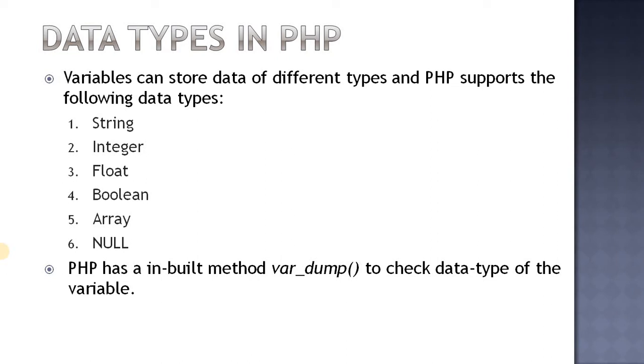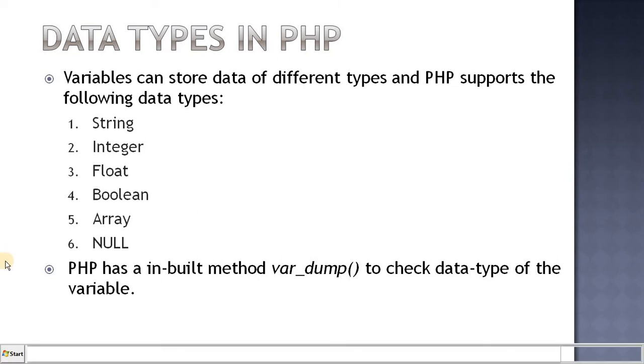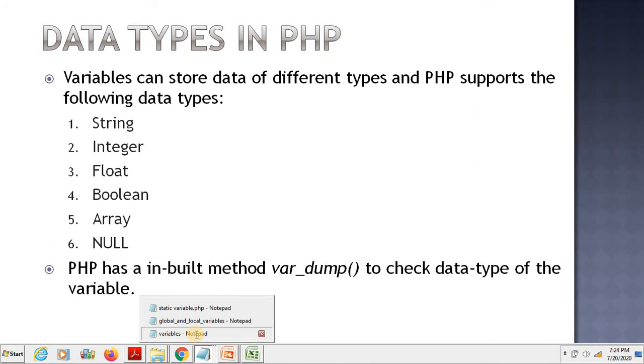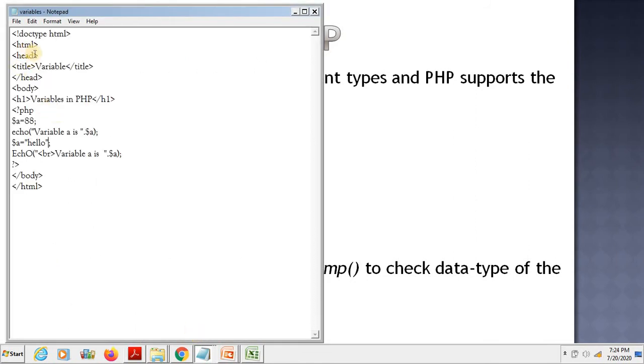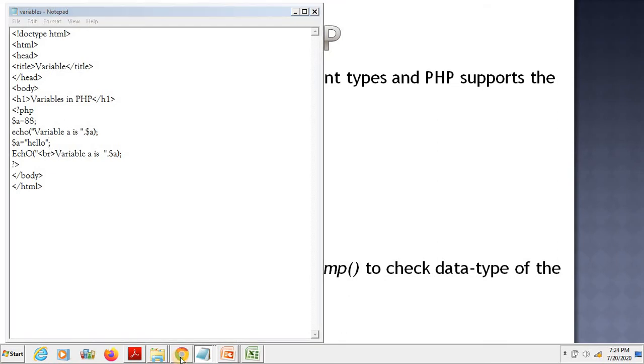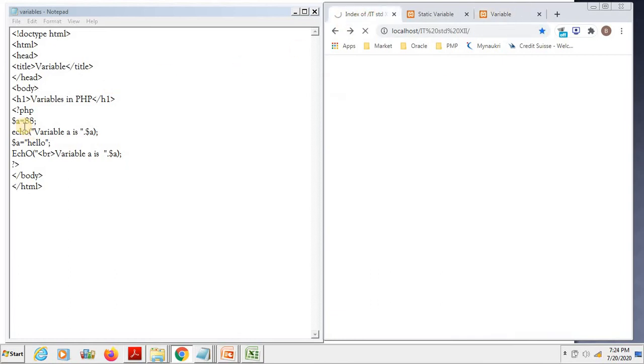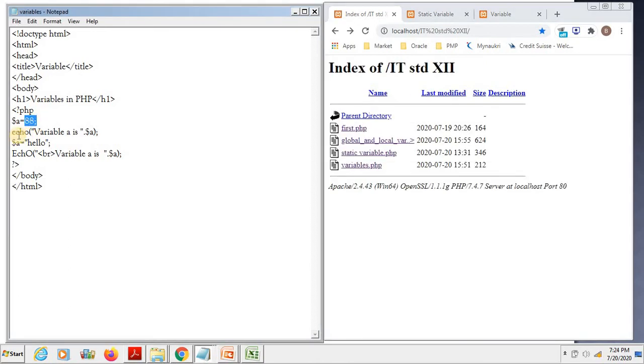Let us understand the variables and data type in an example. Variable. DOCTYPE HTML. HTML head title. Close the title. Then body h1, angle bracket question mark PHP. It indicates the beginning of PHP. Then we have $a, which is equal to 88. So a variable by the name $a is given the value 88.